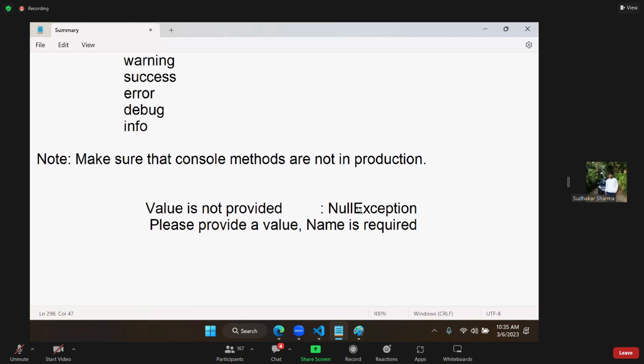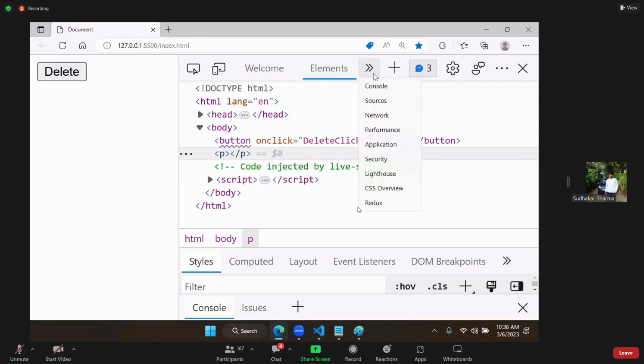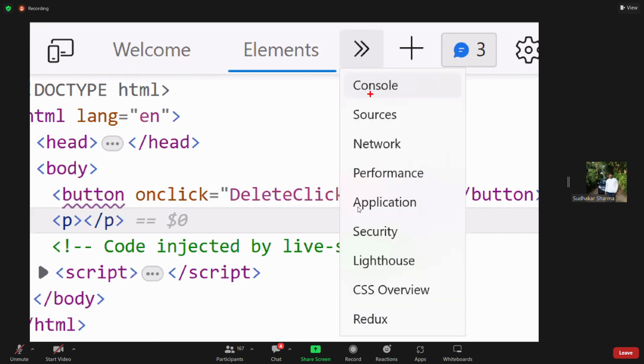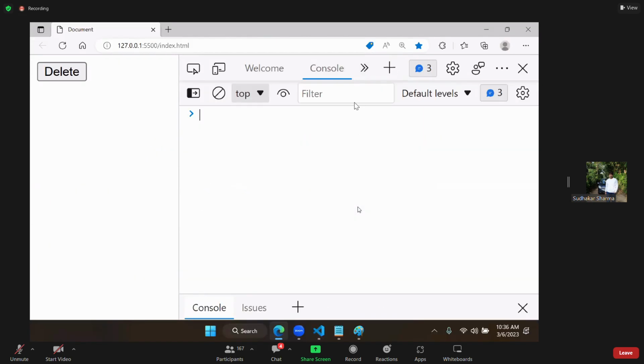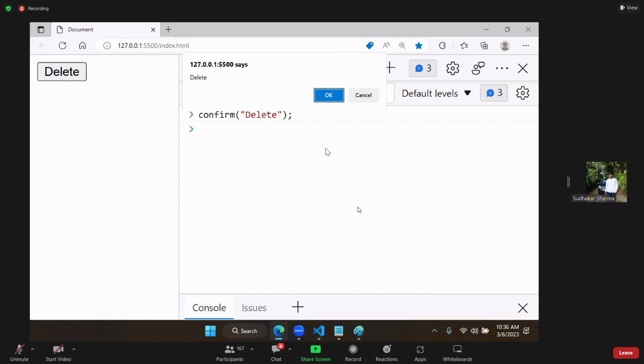You can use them in your development just to tell other developers what is happening and how it is working. You see, this is the browser. Every browser has a tool called console. There is a developer tool called console. When you go to the console, you can write all the functionalities. Suppose I want to check how confirm works. Then I can write confirm, delete, and hit enter. It will show how it works.